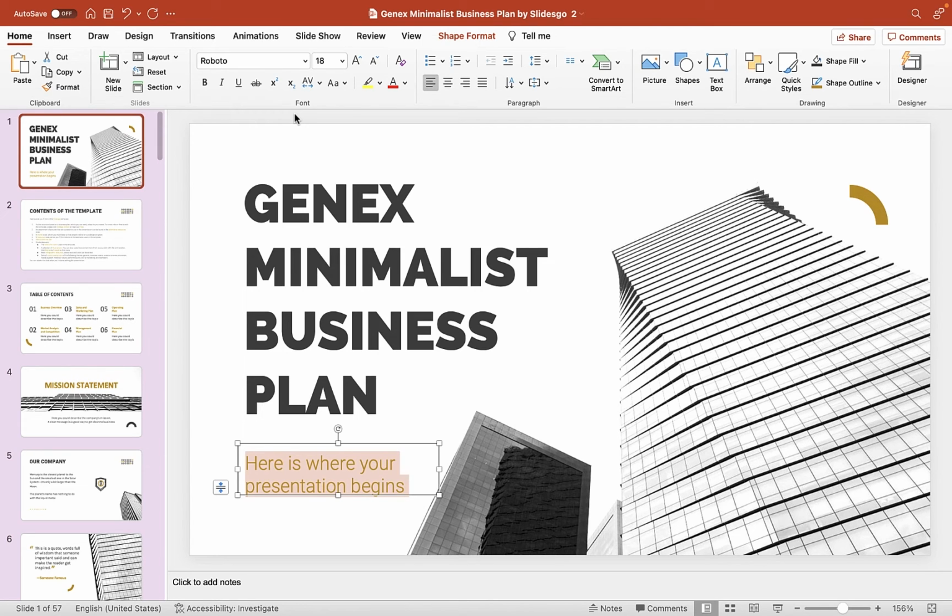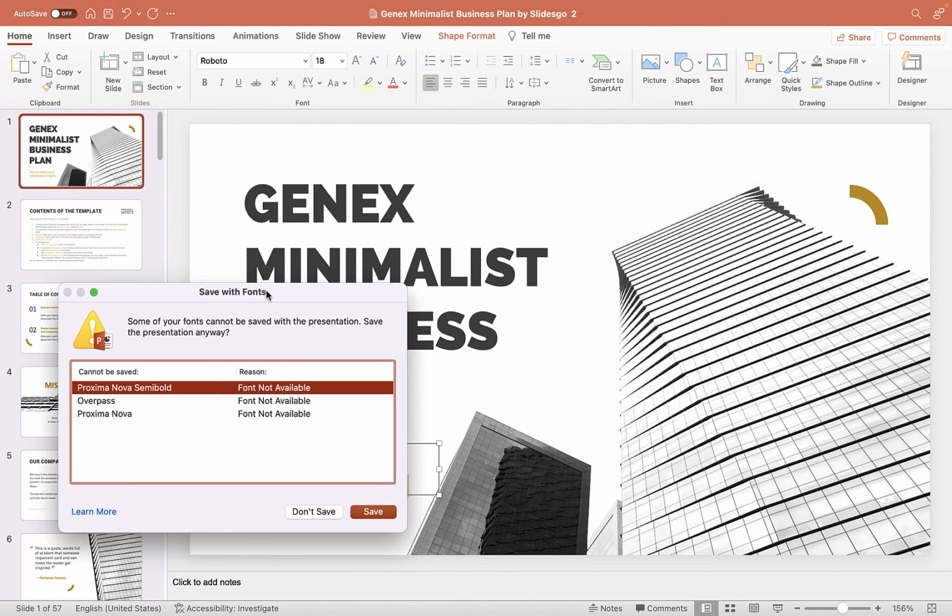There is one exception, however. Sometimes there are some fonts which can't actually be embedded into a presentation due to licensing agreements with those fonts. So when you try to save your presentation, you might see a warning like this comes up. If this is the case, you may want to consider using other custom fonts in your presentation to ensure that it will play back as intended.